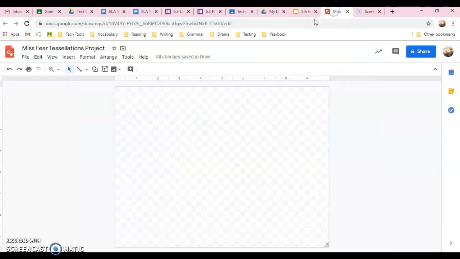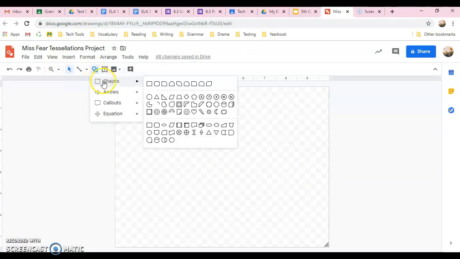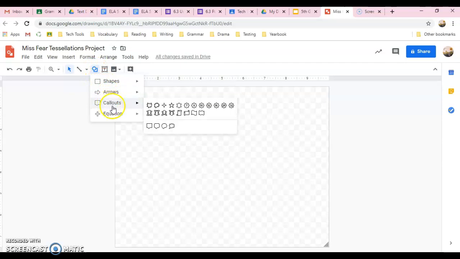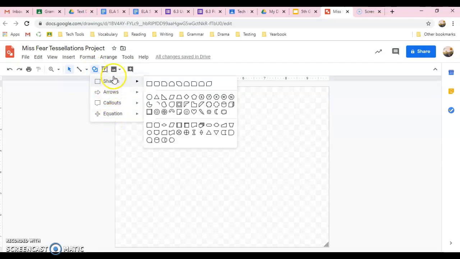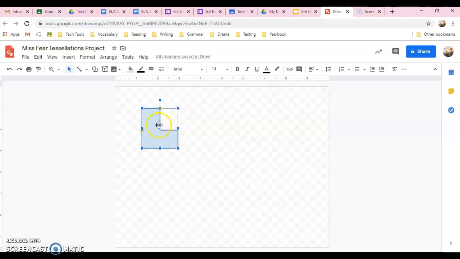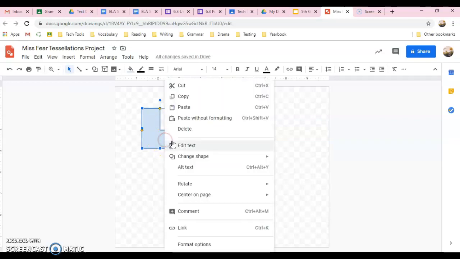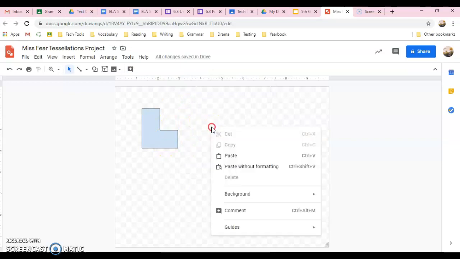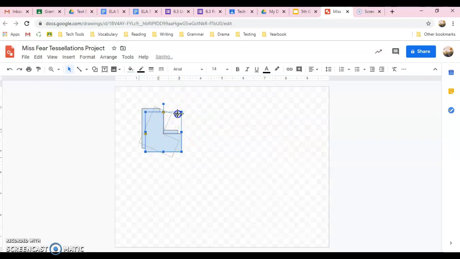Okay, so we're going to go to Google Drawing right here. We're going to press on this button and we're going to press shapes. We can press arrows. We can do callouts if we want to, or equations. I'm just going to go ahead and start with shapes, and then I'm going to enter this shape right here. So I'm going to draw the shape. Okay. Good. And then maybe I want to use this shape again. So I'm going to right click, I'm going to hit copy, and then I'm going to paste the shape. And this time I'm going to turn it like this and make sure it fits in here like that. Okay.